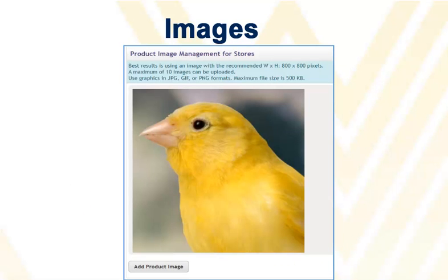No images have been imported from Able Commerce, but you are able to add images to your product. The best image will have a width and height of 800 pixels, but they can also be smaller as long as they have the same width and height in pixels. The maximum file size is 500 kilobytes.